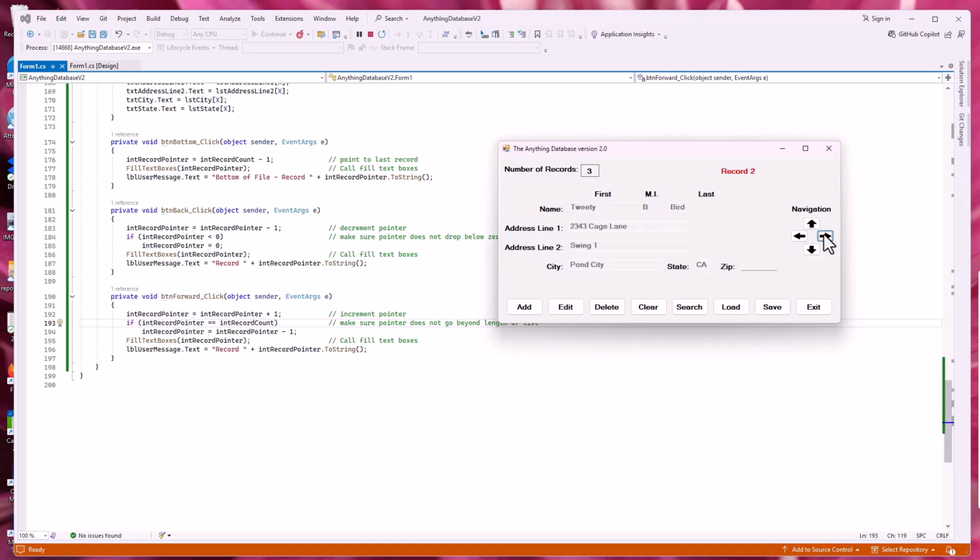We can't go forward because we're at the end of the file. Same thing, if we go backwards, we can't go back. We stay at record 0. It just stays there. It doesn't do anything else. It might be nice to put a message if it gets here, saying you are at the end of the file, quit pressing the button, or whatever. But navigation is working just fine. There's our bottom of file record 2, our top of file record 0. So that's all it is to do navigation.